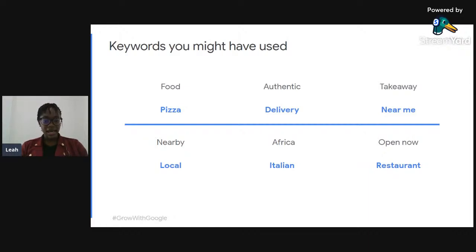So high chances are, when you were searching for the pizza places near you, you probably searched for pizza delivery near me. Maybe you searched for pizza delivery in Nairobi, in Westlands. Maybe you're in Kisumu, maybe you're in Central. These are just some of the keywords that define the content you are searching about.